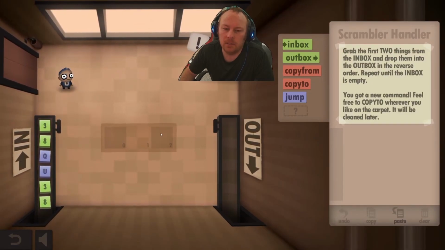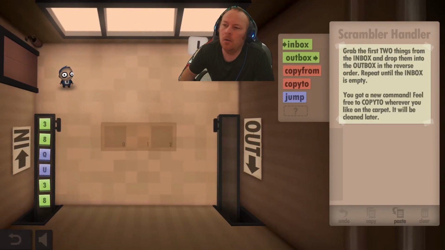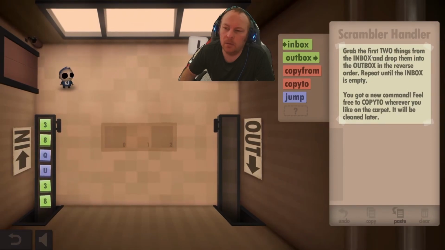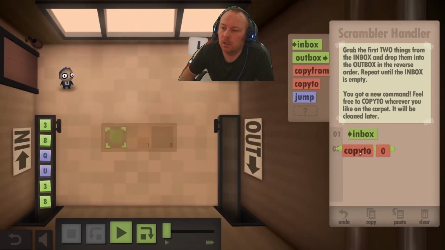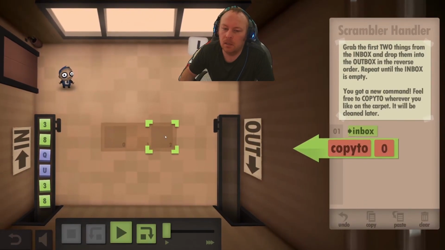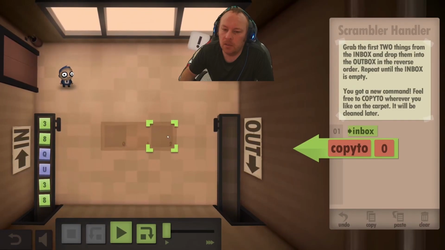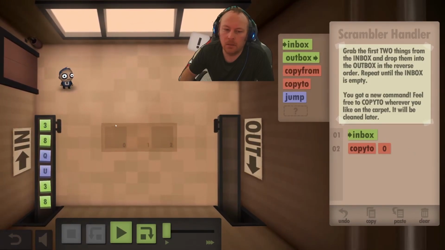So I think basically I'm just gonna grab the first 3 items, stick them on the floor, and then, oh, okay, this makes more sense. It says I'm only grabbing 2 items at a time and reversing them. Okay, so I'm gonna grab the inbox, but instead of putting it on the outbox, I'm gonna copy it. I guess it doesn't really matter where I put it. So that's gonna put the 3 onto this first square. And then I'm assuming because I grabbed it off the inbox, it's no longer going to be there.